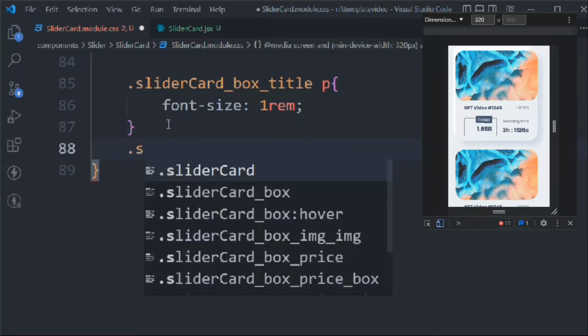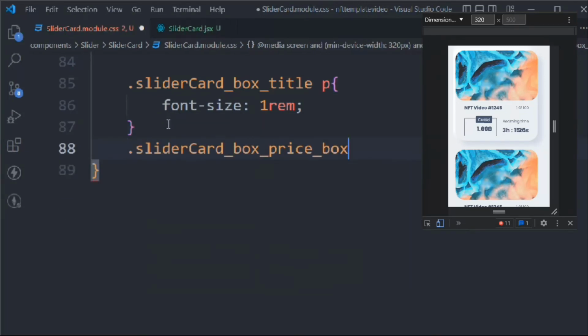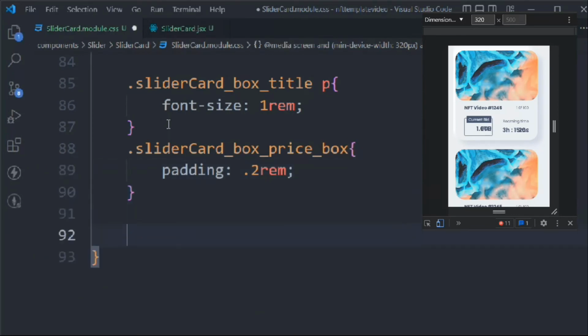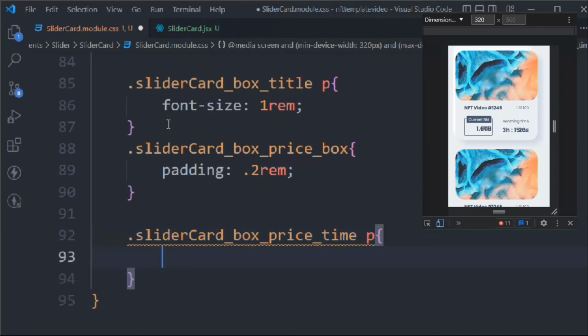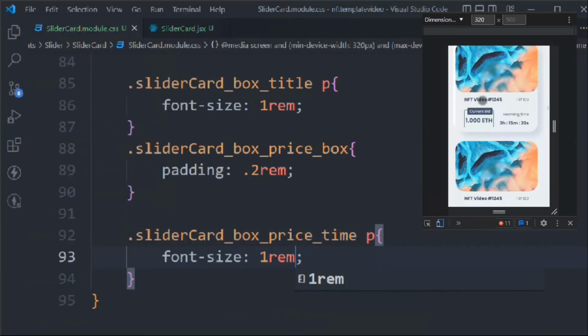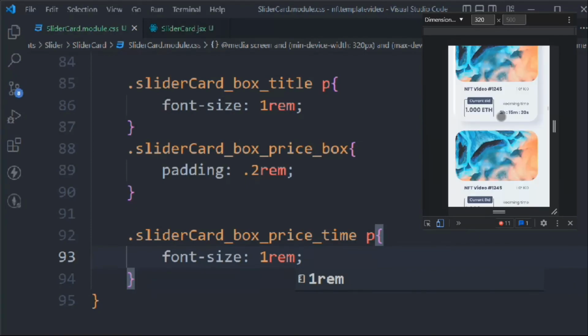We'll say slider box price box, and it will have a padding of 0.2 rem. Let's come down, we'll target the slider box price time p. We'll say font size is going to be 1 rem. That's how it will look, responsive. Okay, things are looking really good.